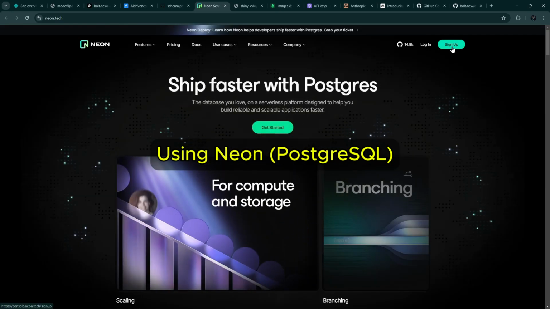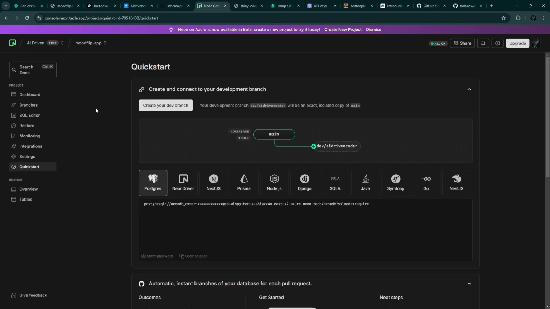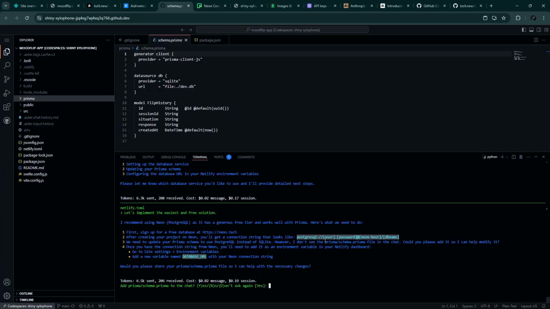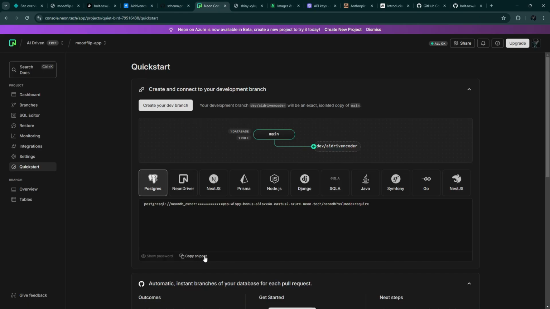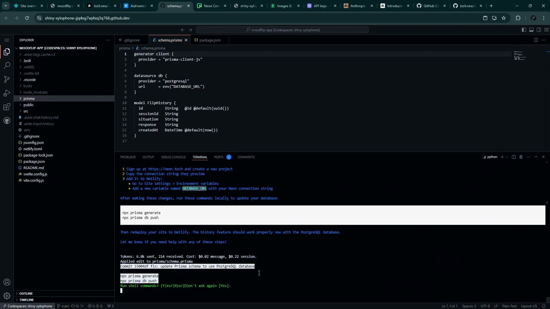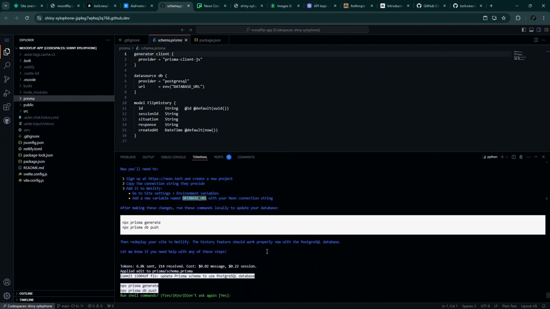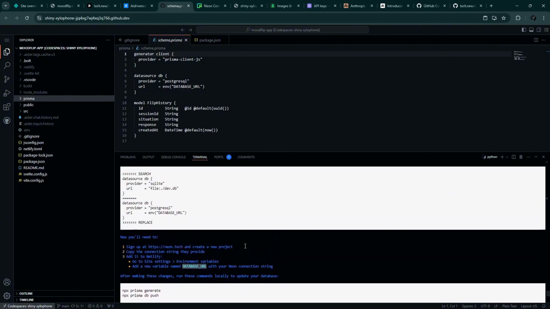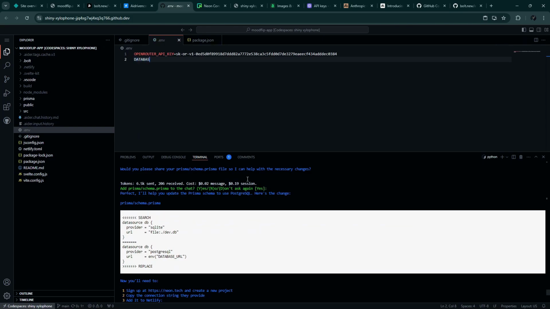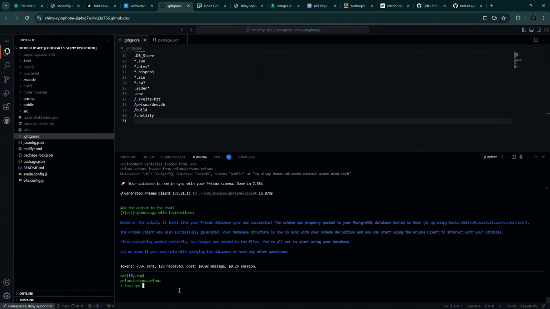Alright, so let's sign up. That's great. Let's use the recommended. Here is the connection string that's mentioned by Aider. You need to update your Prisma schema. Okay, say yes. Alright, yes. Of course, this is not yet available. We need to go to our env file and then specify database URL. Let's try.